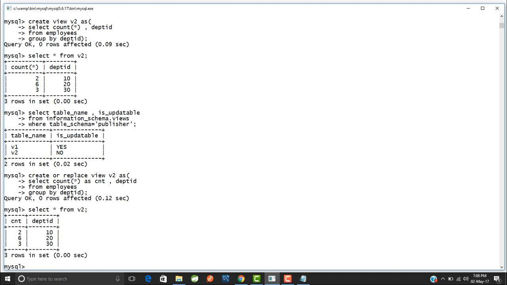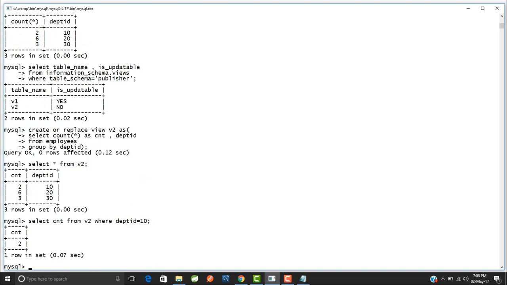Okay, so now previously I had not aliased this column, so I could not access it. But now I have aliased this aggregate function. I have aliased it as what, cnt. So now I can access it. How? Suppose I can do something like this. Select cnt from V2, where dpt id equal to, say, suppose 10. I can access it also.